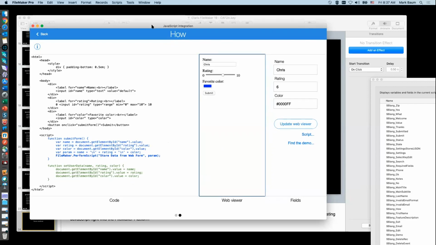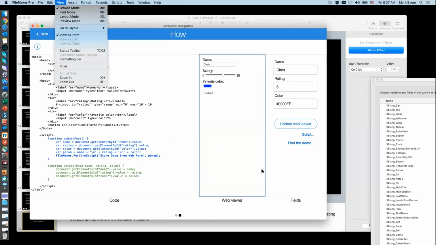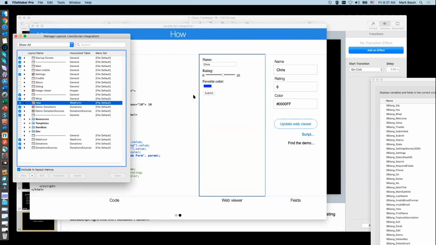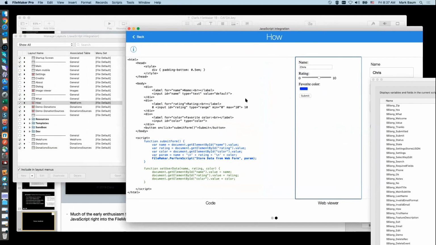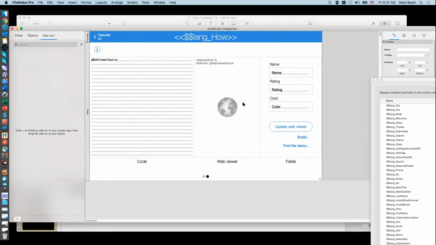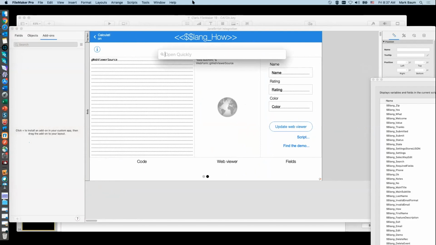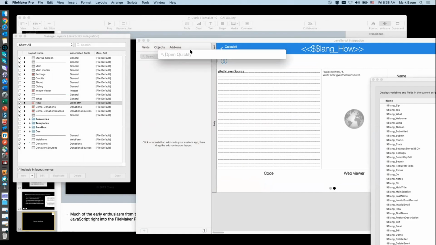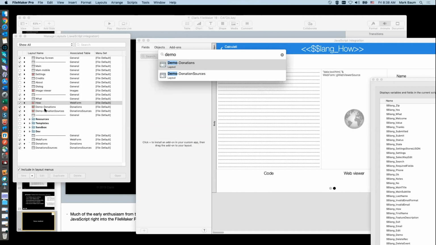More interesting, and actually I want to show you something in order to get there. Here's the layouts in this solution. If I go into layout mode, and if I hit Command Option K, I get a spotlight search. Unfortunately, I need to do this again so I can see everything at once. There we go. So you can see if I type demo, it pulls up the 2 layouts with the word demo in them. So there's a really nice layout spotlight search that's been added to 19 that I think if you haven't used it yet, you'll find very, very useful.